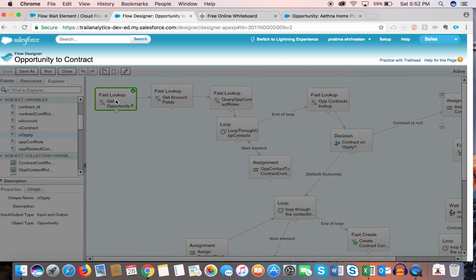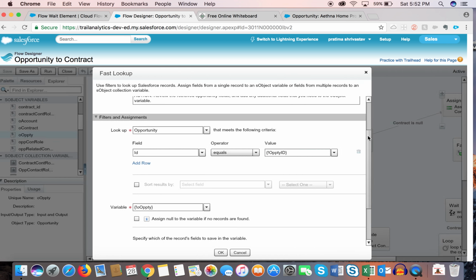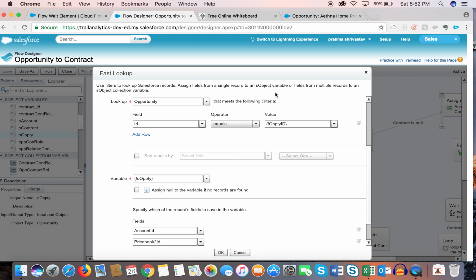ID equals, if you are creating it for the first time, hit create new, create an sObject variable, and then give it whatever name you want. If you want to write a description, that's fine. Input and output, and select the object type here, which will be opportunity. Now what this is basically saying is select ID from opportunity. That's all. Select ID from opportunity where ID equals colon this. That's what it is saying.